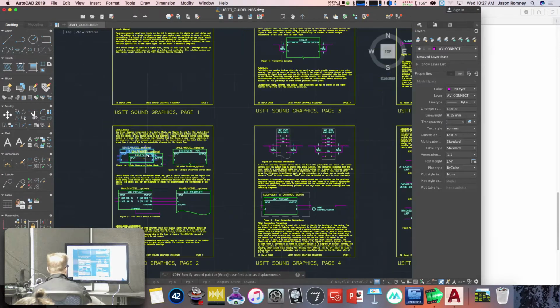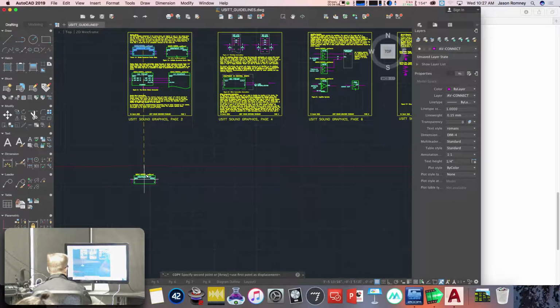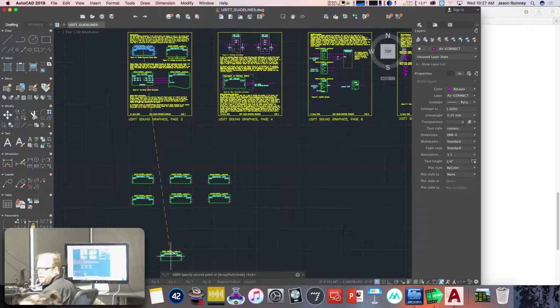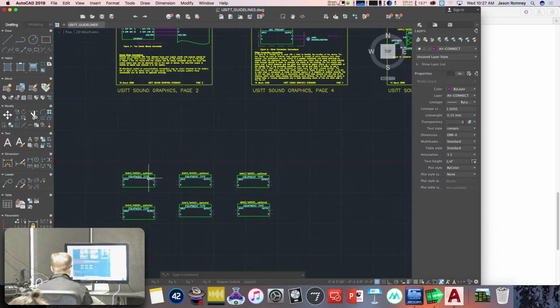So you can kind of scroll out, zoom out here, pan down below, and click again. And you can keep making them. You just keep click, click, click, as many of these as you want. And then once you're done, once you have all of them, just hit Enter or spacebar, and it'll get out of that command, okay?